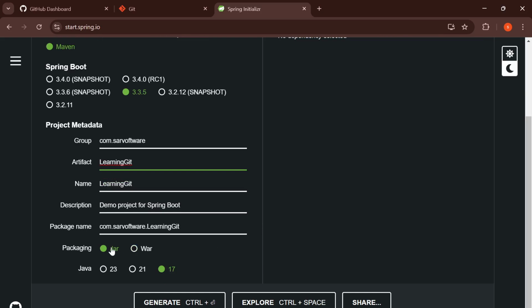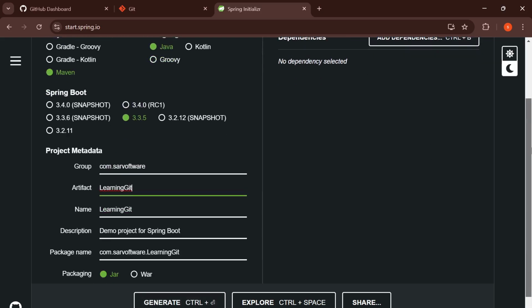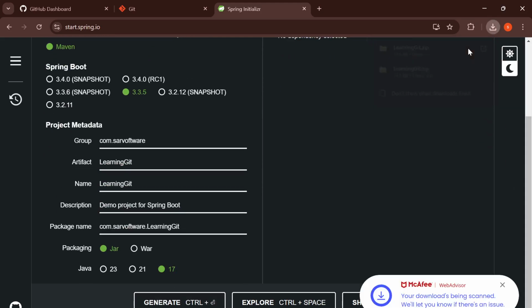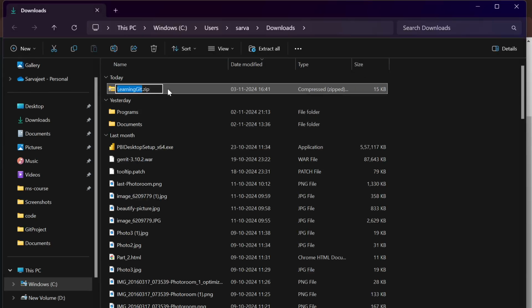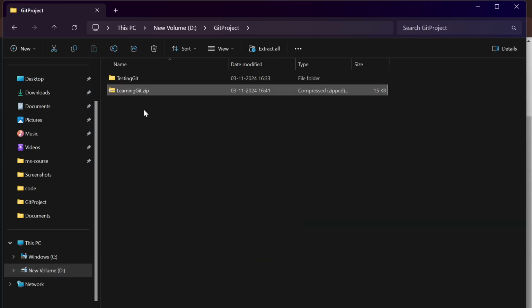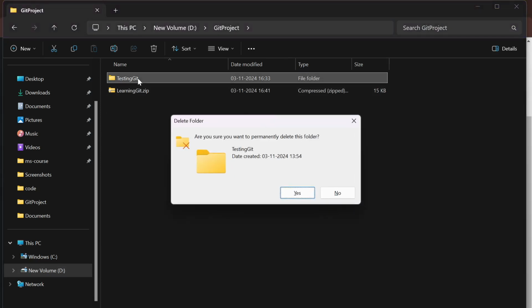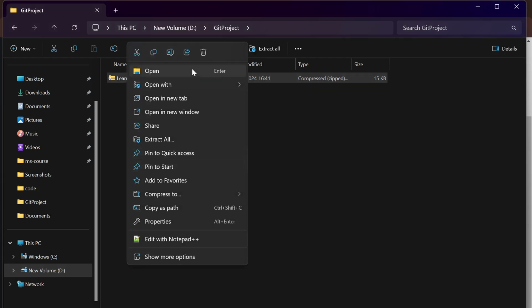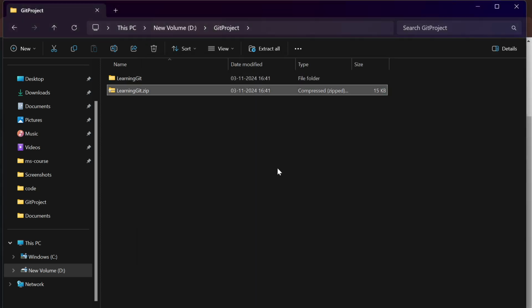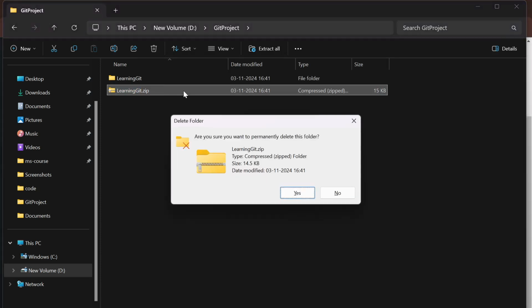We are going to let it be a jar file with Java 17, and we are going to generate it. I am not going to add any dependencies. After the project is generated, it will be downloaded into your downloads folder. So I'm going to copy it to some other place where I will work on it. I'm going to place it inside our folder git project. I'm going to delete the previous ones, and extract this project in this folder itself. After that, I'm going to delete this compressed file because I do not need it anymore.